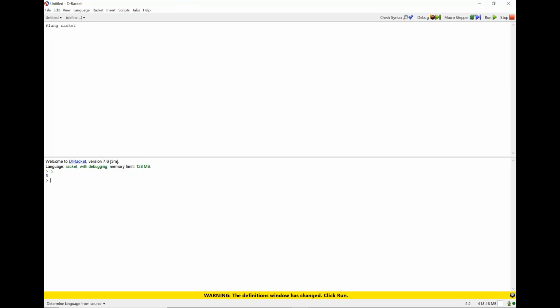Now we can apply the same logic with a string. Quote, hello world. Now as you can see, a string is also an expression.